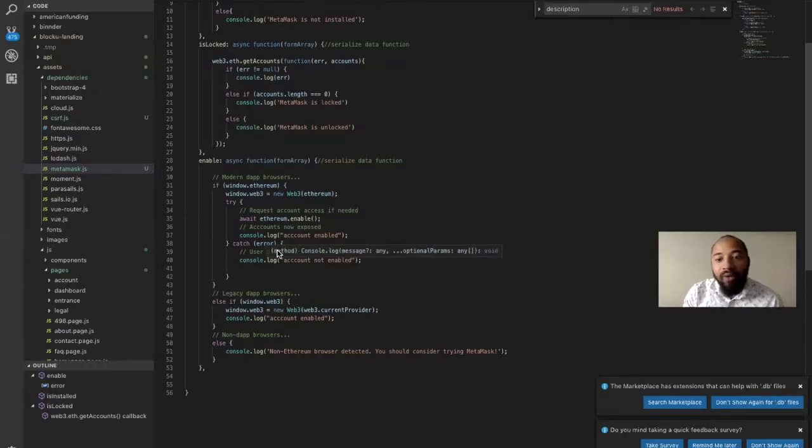Or I'm sorry, let's clarify. The function enable is a request to unlock, to allow the website that you're viewing to see your public key, okay? And once it runs the enable function, it does the console log. And let's say the pop-up comes up and you say no, I don't want this, then that's what the catch is for. It basically throws an error.